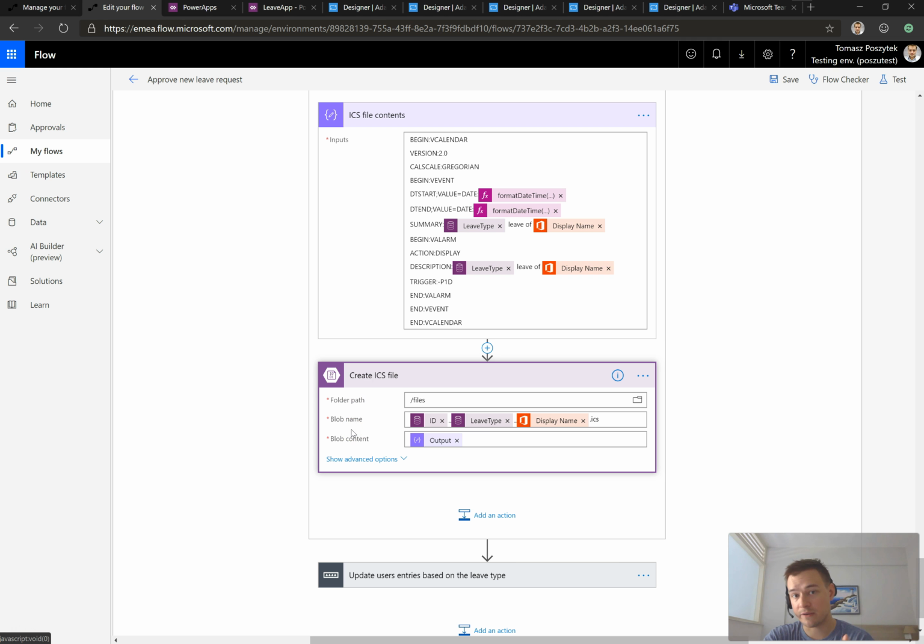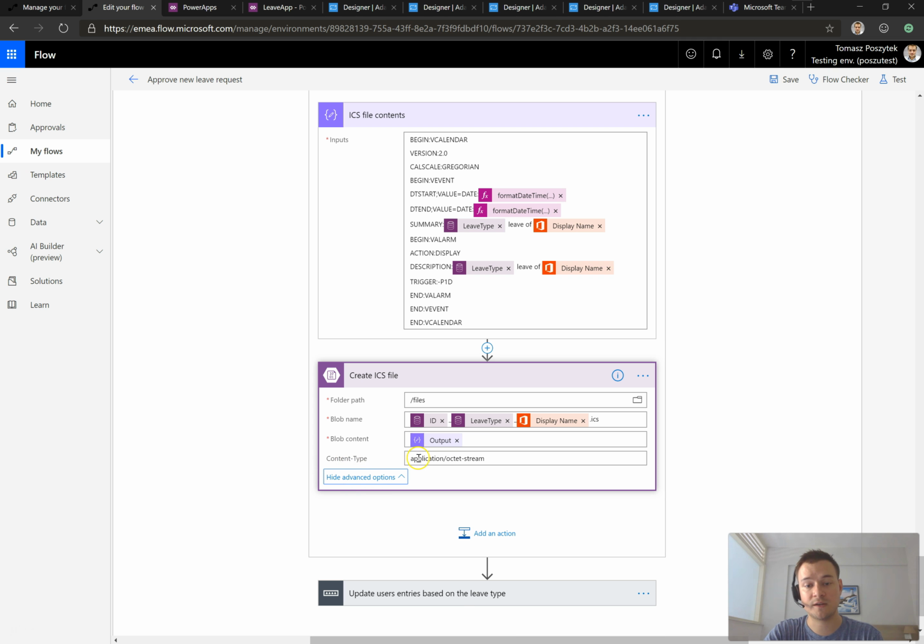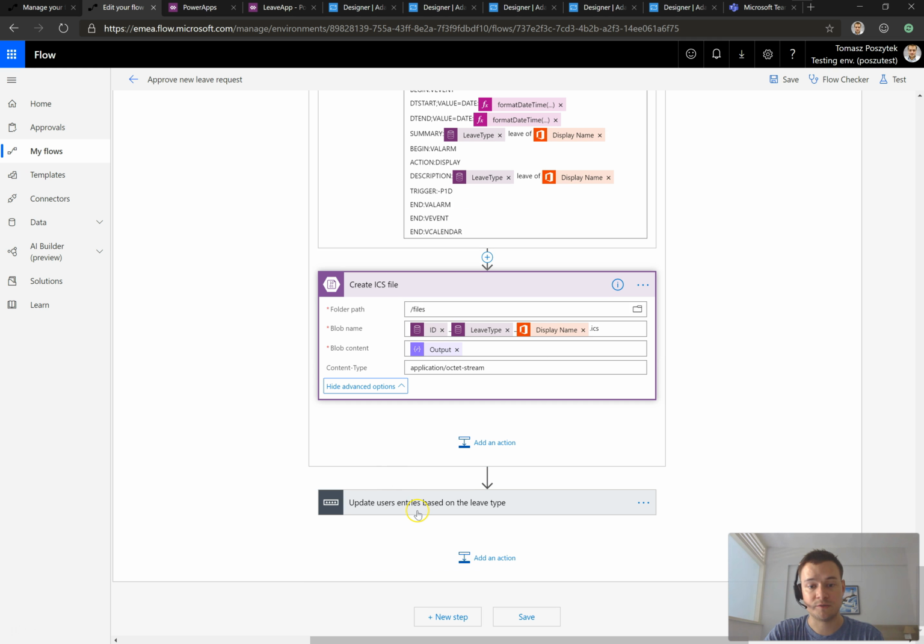Now, one remark here: if you want to have the ICS file in a blob storage to be downloaded when opened and not displayed as plain text, you have to use the content type called application octet stream. In the other case, if you use something like application calendar or text calendar, it will be simply displayed in the browser as plain text. So it won't work. It will not do the job.